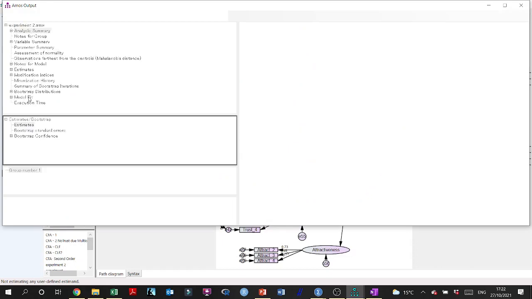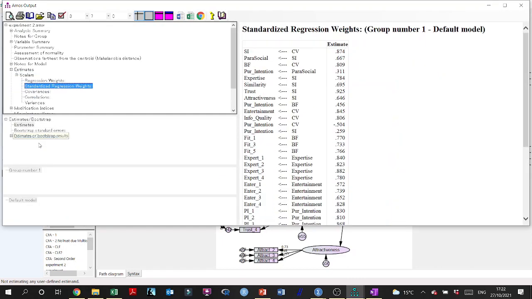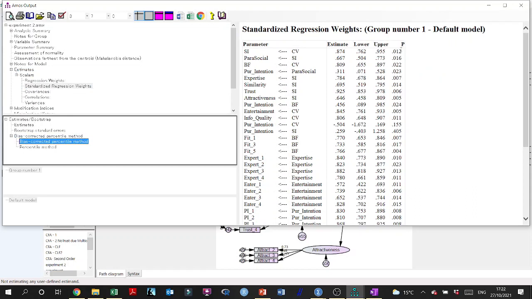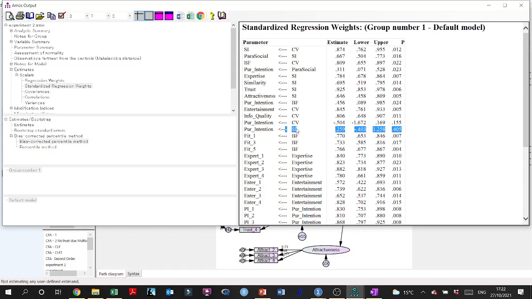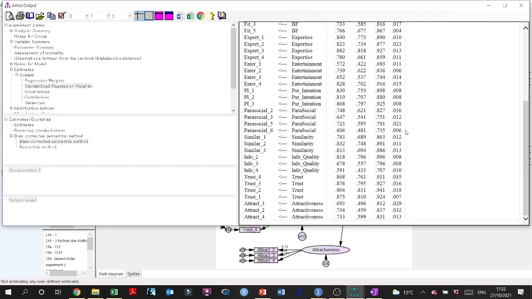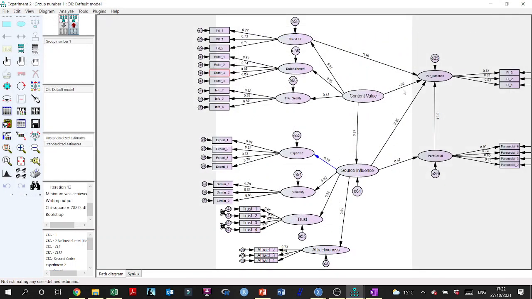But as you can see here, these are the estimates over here, and the estimates, as you can see, are not significant. The ones that we just added over here, these two, the source influence and the content value on purchase intention, were definitely not significant. So for this purpose, I dropped these two lines.